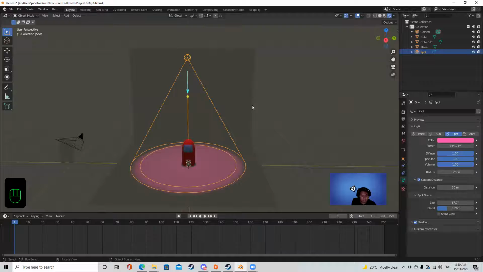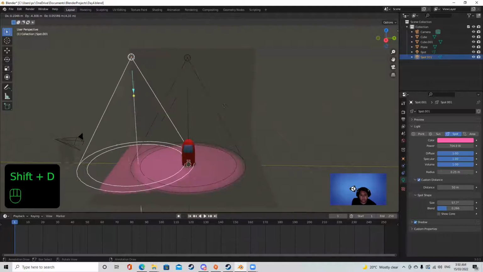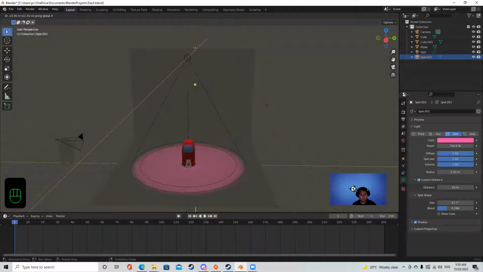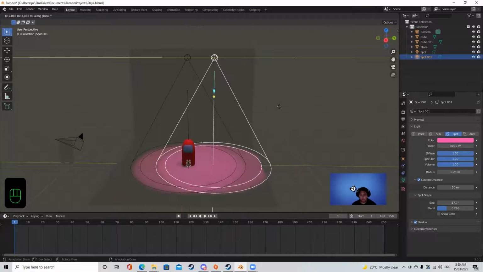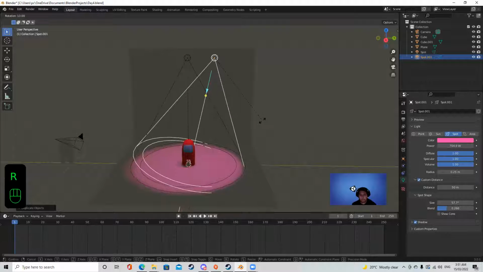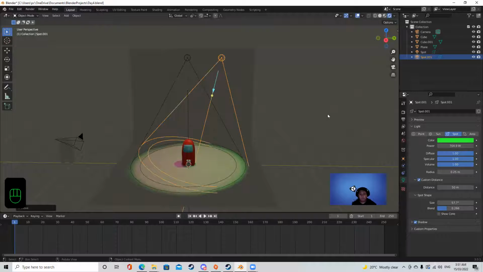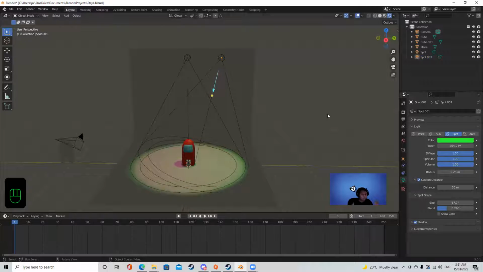You can duplicate it. You can press Shift D to duplicate it, see? And then you can move it on the Y axis, sorry, and rotate it a little bit like this. Then I'm going to change the color to maybe green there. See how it's different? So feel free to play around with these light settings, okay?